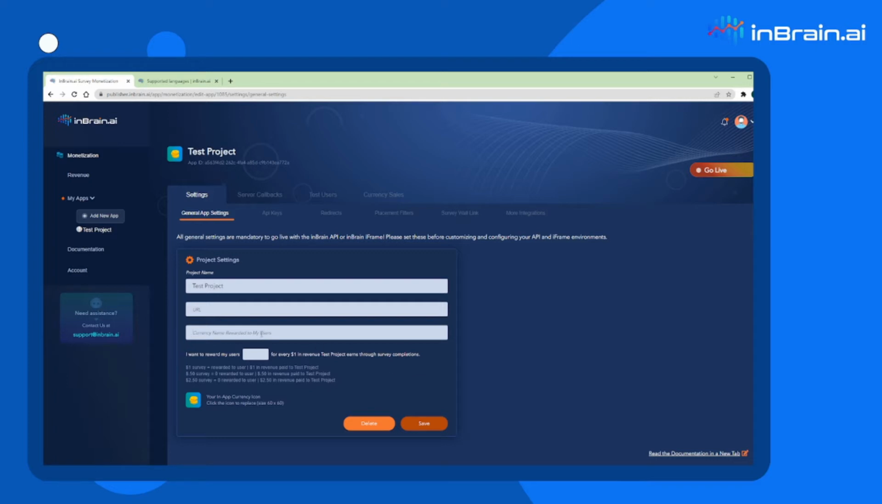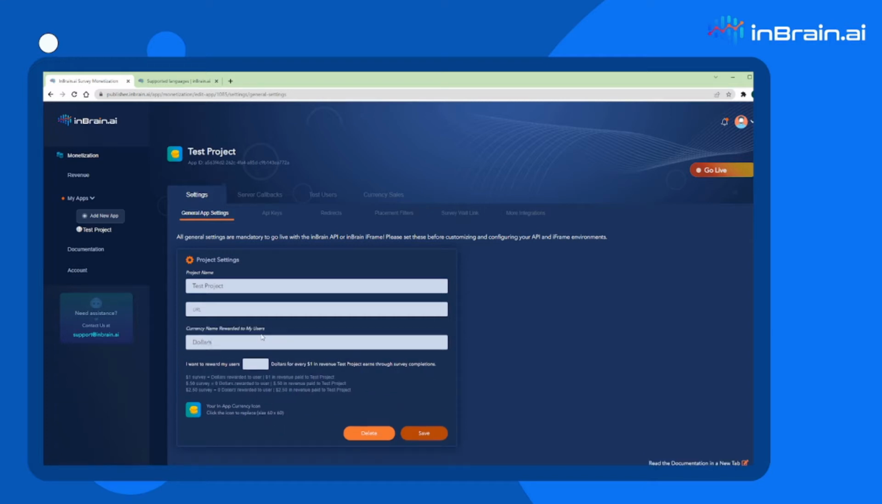First things first, if you have a currency economy, such as points or coins, you're going to want to put that currency name in here. If you're using dollars and cents, you'll put the name in as well. We'd recommend not using dollars. If you use dollars, obviously you're probably going to have to put in something fractional like 0.45 if you want to give 45 cents for every $1 revenue earned.